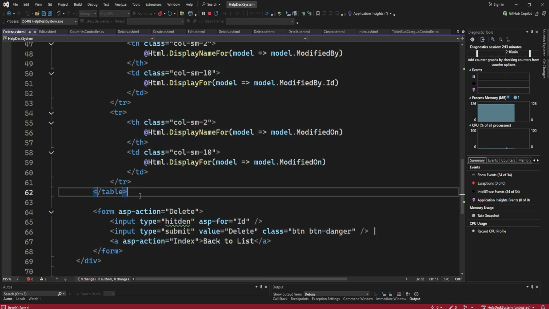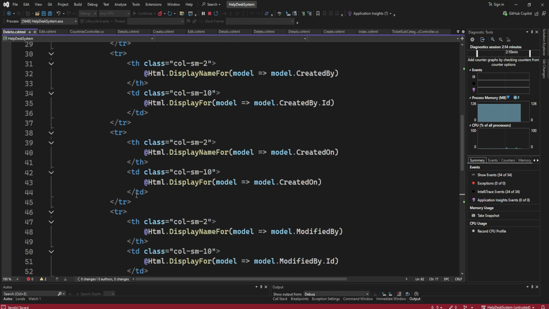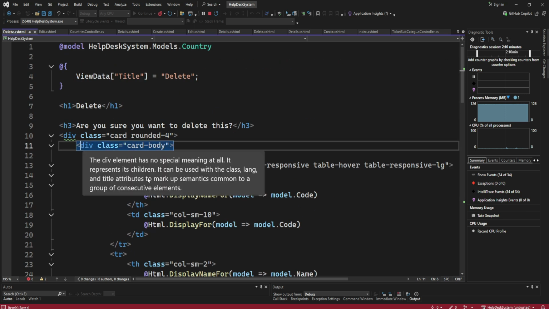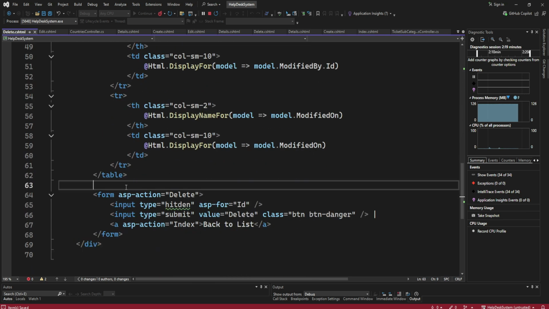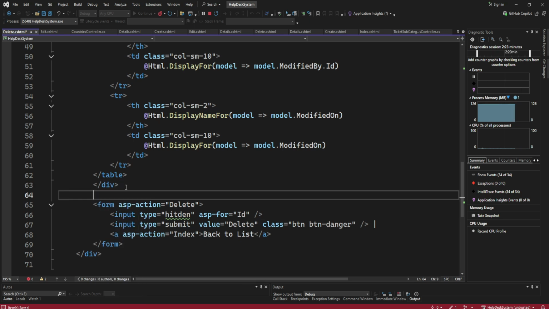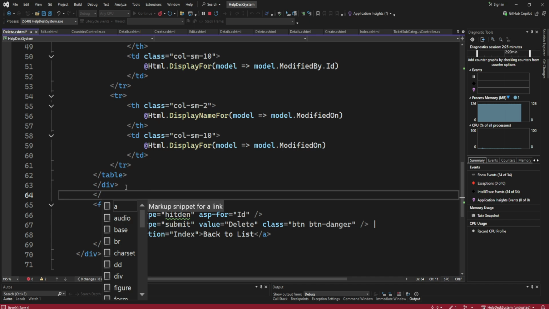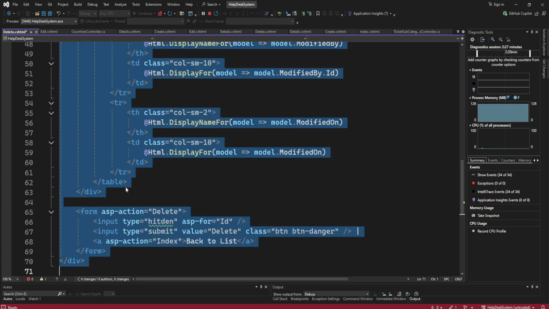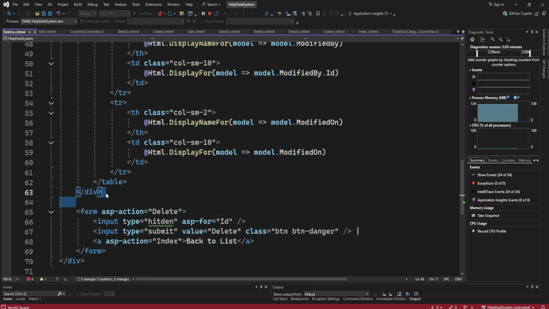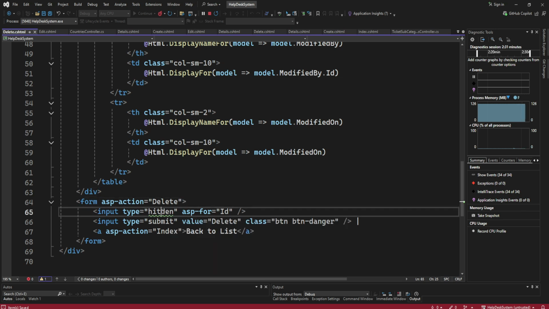So I'll just format that. And as you can see now, I'm going to close my table body here. So I'll just close this here. My div, close another one. So let me just format that. And as you can see now, we have this should be hidden.